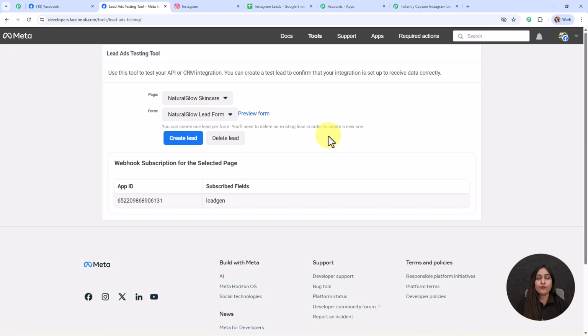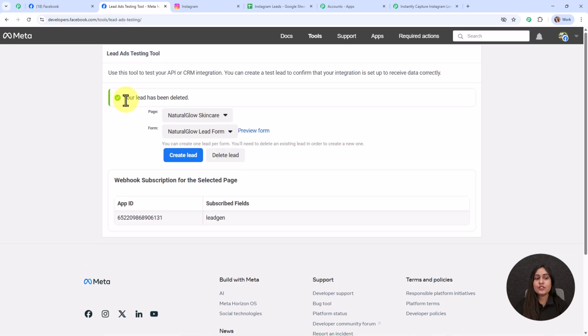But here before moving forward, I need to delete my previous lead in order to create a new one, because it says you can create one lead per form. You will need to delete an existing lead in order to create a new one. So now here to delete my previous lead, I'm going to click on this delete lead button given over here. And it says your lead has been deleted. So now we're going to refresh our window, and that's a necessary step.